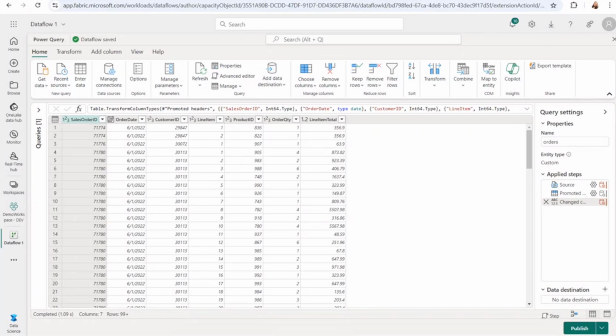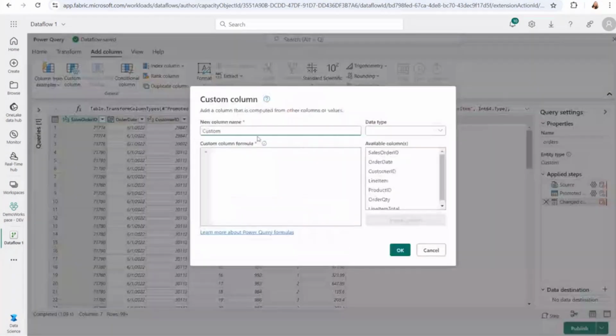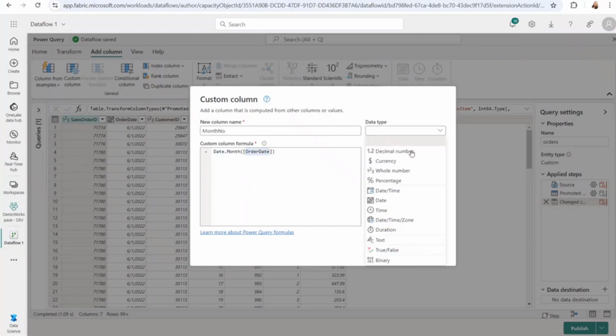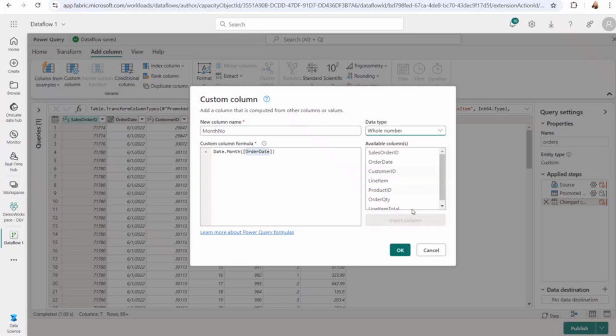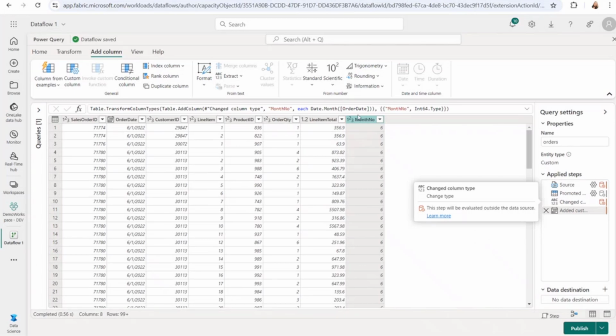So let's just add a column. I guess we can do add column and then add a custom column. I'm going to call it month number, and I'm going to paste the formula just to get the number of the month from the order date field. And let's set the data type as a whole number. And then I click OK, and we can see on the right-hand side under the applied steps, the added custom column step is going to be added, and I have my new column right here.